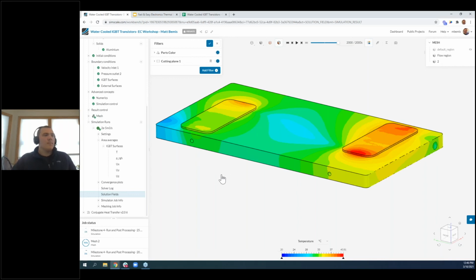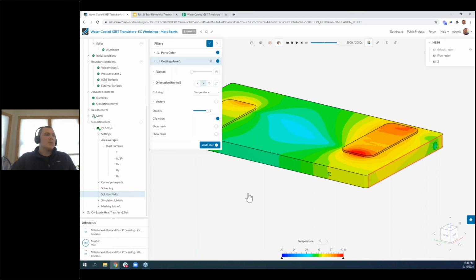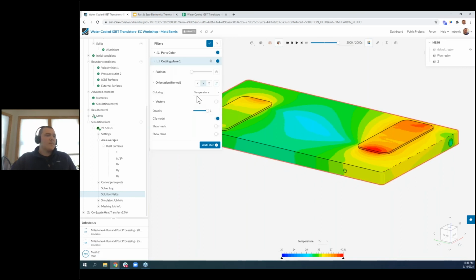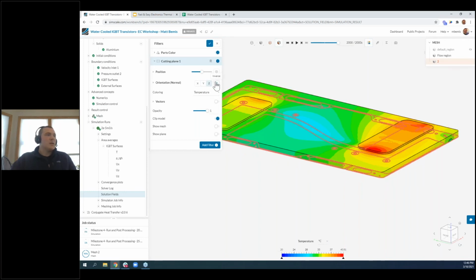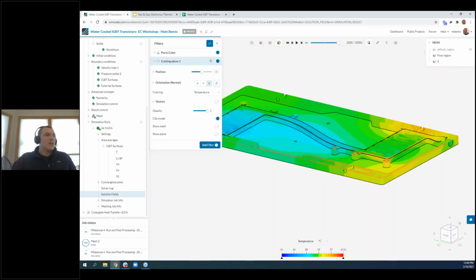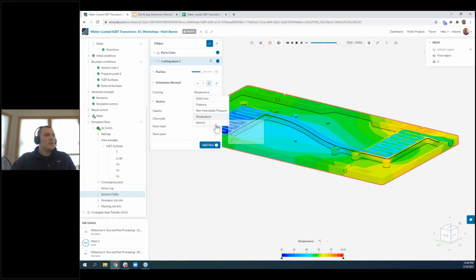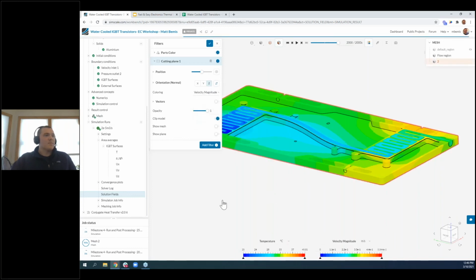So I know I have good results by now. I pass an energy balance sanity check, my area averages look good, and my residuals look good on my convergence plot. Let's understand the flow pattern through the water jacket, and I am going to use a cutting plane again. If we position this in the Z, and I want to look from the top down. So for the orientation, I'm happy with Z, but I want to invert this. And I don't care about temperature anymore. I'm interested in velocity magnitude.